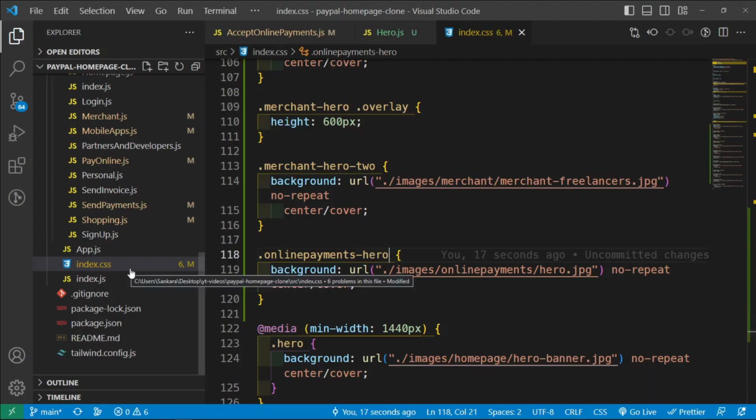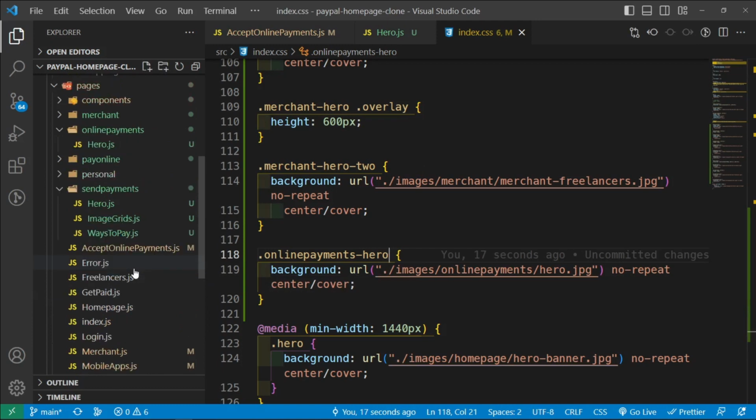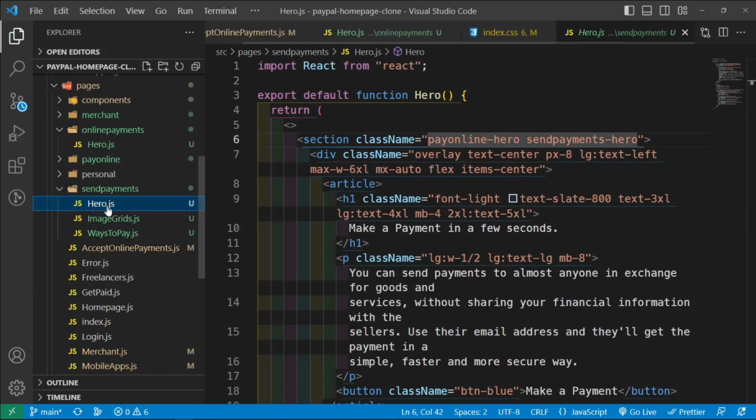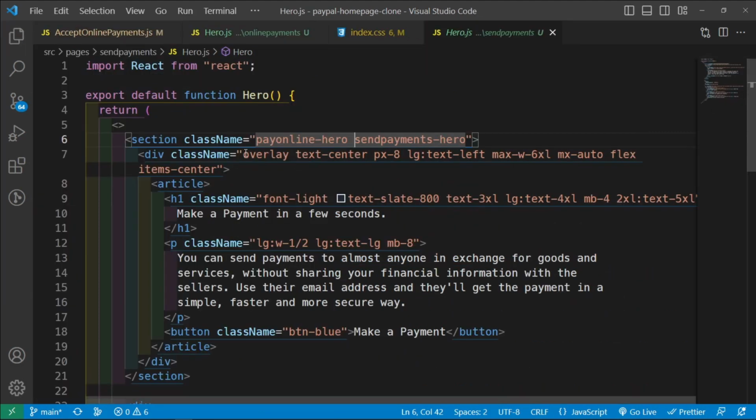So in order to do that, then let me go into send payments and this hero.js file. Okay, so this one, because I just want to copy some of these classes. I don't want to repeat them. So I'm going to copy, let me see. This is the div and then the article.